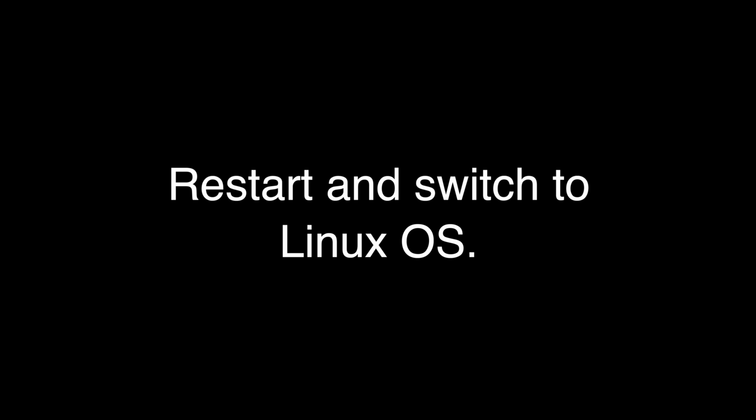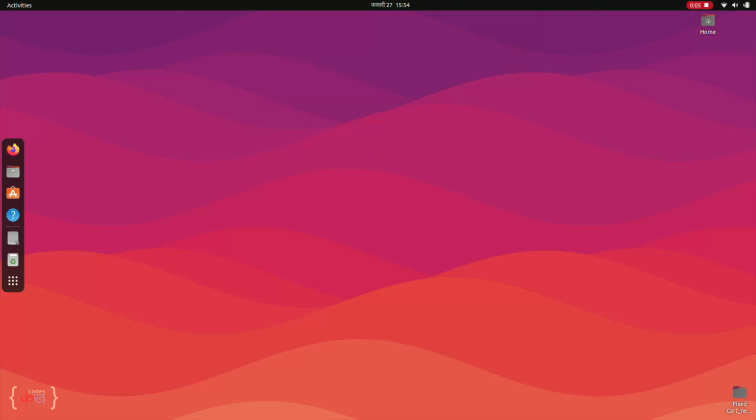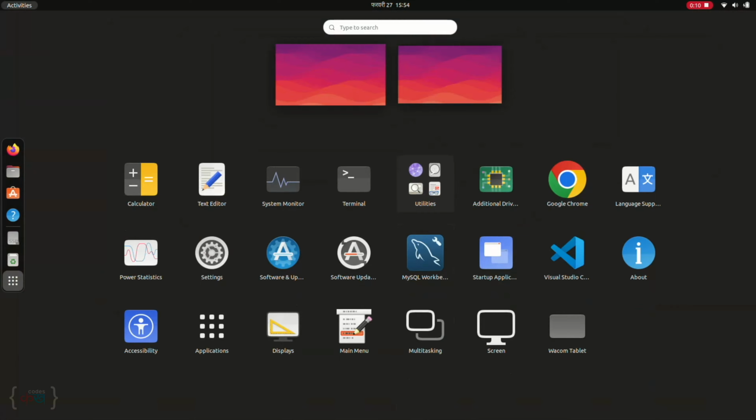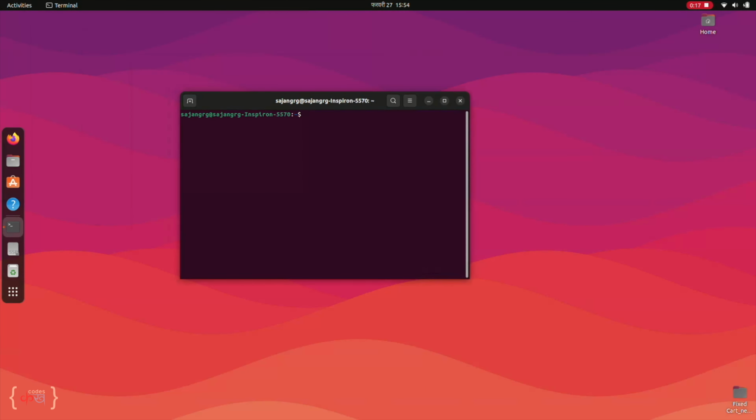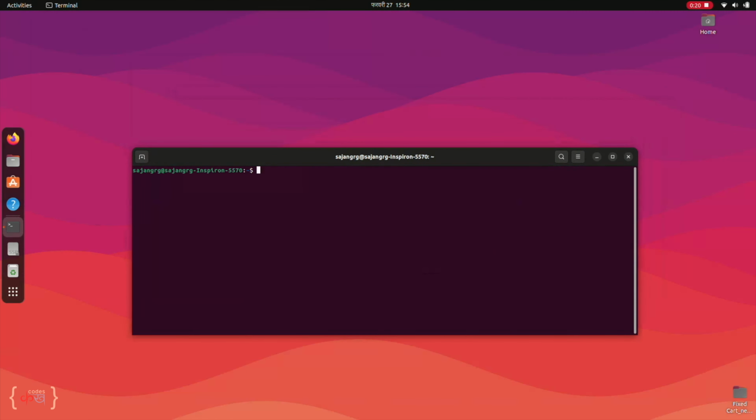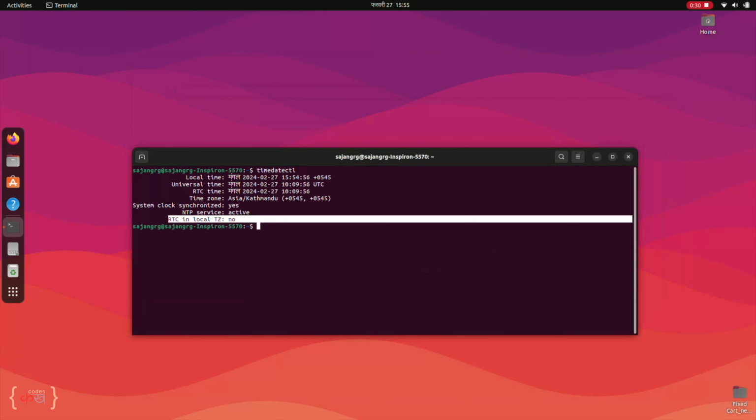Restart your system and switch to Linux. Here you see the time is 3:54. Open the terminal window. Here we type some timedatectl commands to set the system clock to use the local time. When executing the timedatectl command, you can see RTC in local time zone is set to no, which is false. Now type the following command to change the RTC in local time zone to yes.